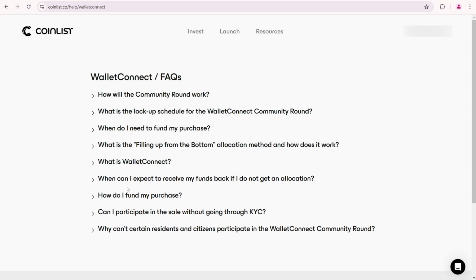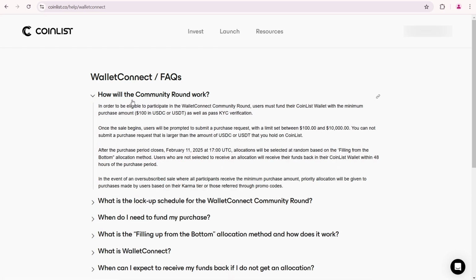Then let's open how will the community round work. It says, in the event of an oversubscribed sale, where all participants receive the minimum purchase amount, priority allocation will be given to purchases made by users based on their karma tier or those referred through promo codes. As you can see, promo codes really matter. Another factor that also carries some weight is your karma tier. But increasing karma isn't easy. I'll explain more about that in another video.